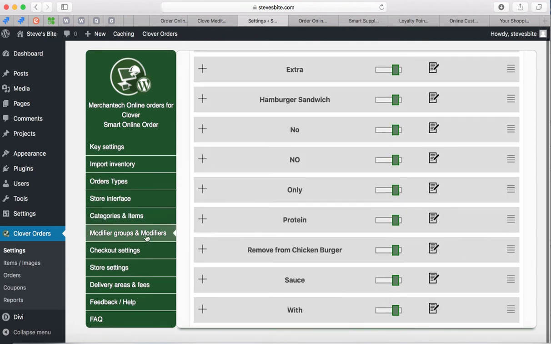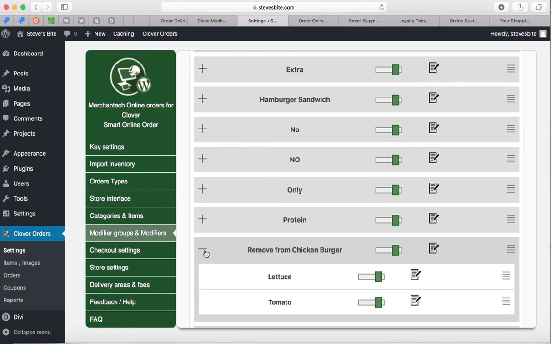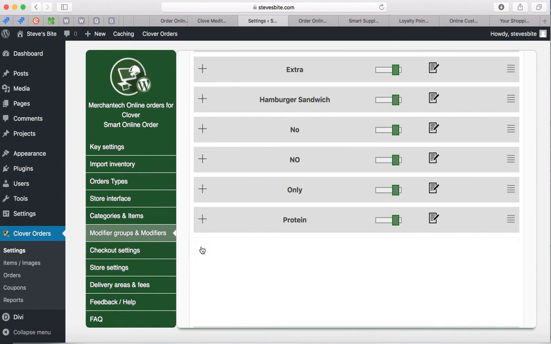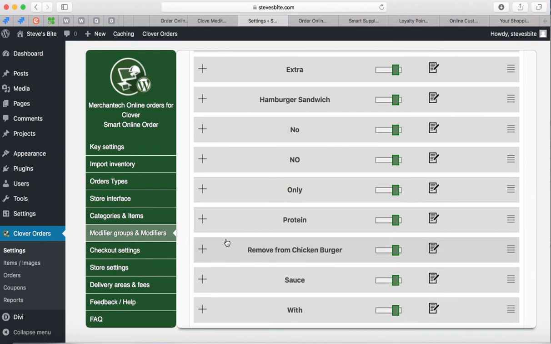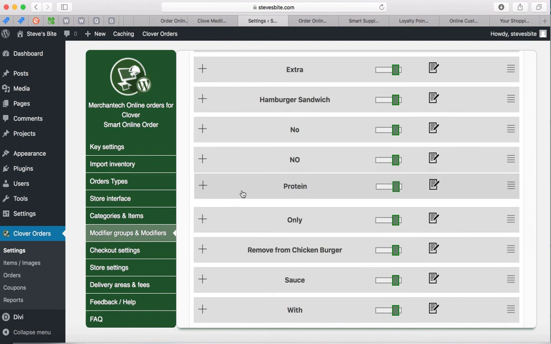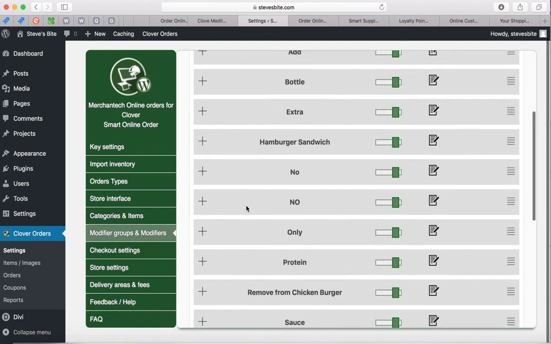In that new modifier group I created, remove from chicken burger, if I press the plus sign, see how it says lettuce tomato? I can say tomato on the top, and I can say lettuce on the bottom, so I can rearrange it. Okay, so I can rearrange not only the modifiers, but also the modifier groups. See, I can rearrange it.